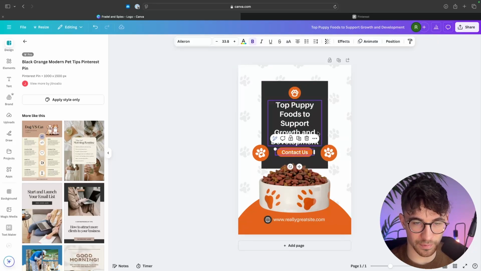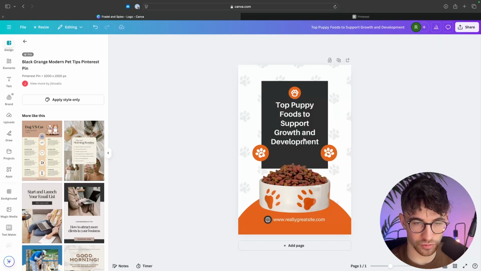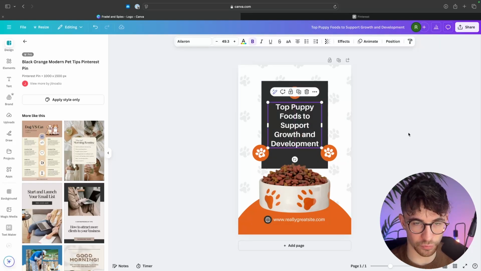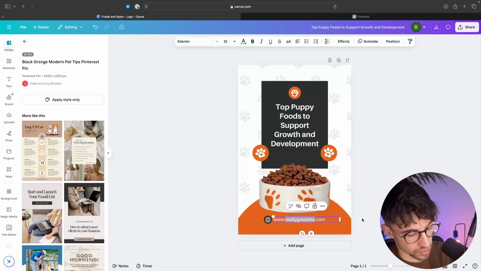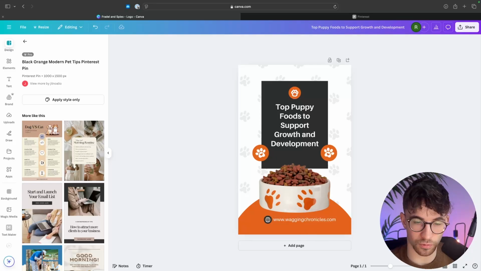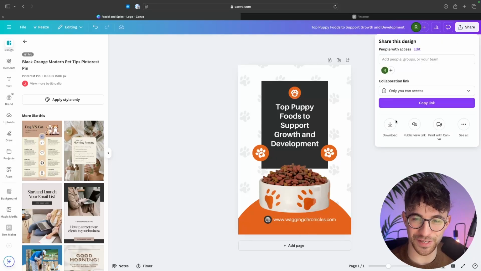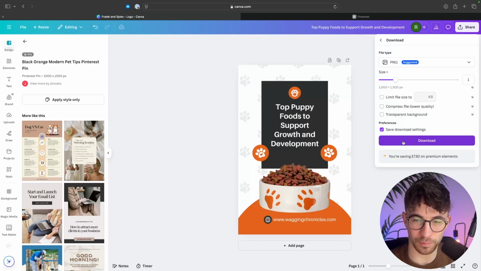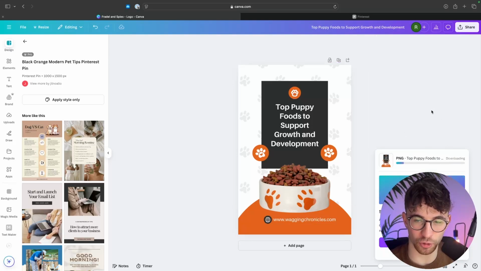And then right here, I'm actually going to delete this contact us button. I don't really like this. So we can bring this down a little bit further. And then at the bottom, instead of reallyGreatSite.com, we are going to say Wagging Chronicles, just like that. And then we can save and download this pin. We now have this ready to upload on Pinterest.